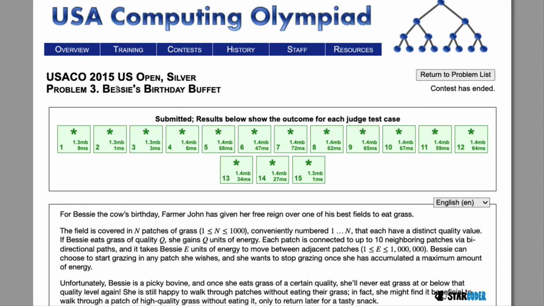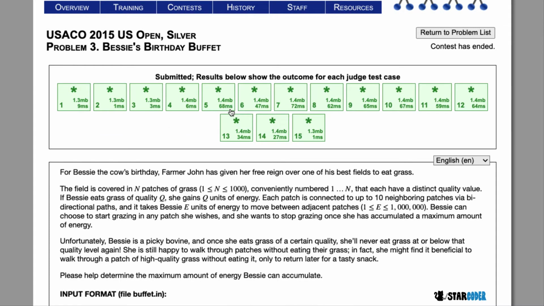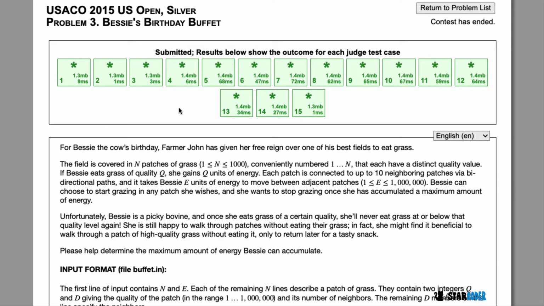We'll be looking at the 2015 US Open Silver question, Bessie's Birthday Buffet. In this question, Farmer John lets Bessie eat grass in his fields, and every one of his fields has a certain quality. If Bessie eats a grass patch with a certain quality, then she is no longer going to eat any other patches with a lower quality.